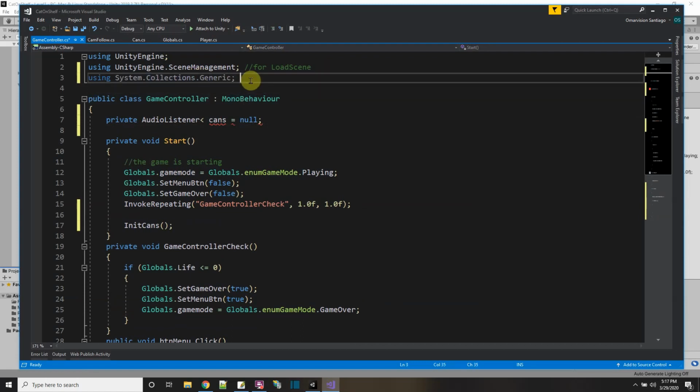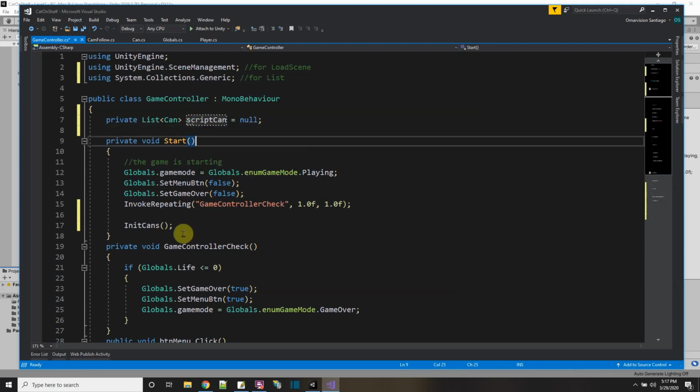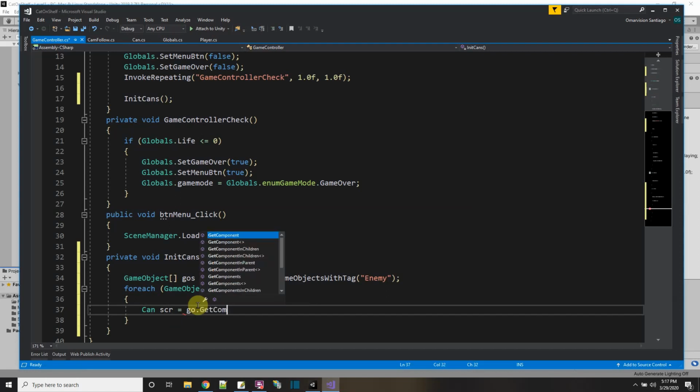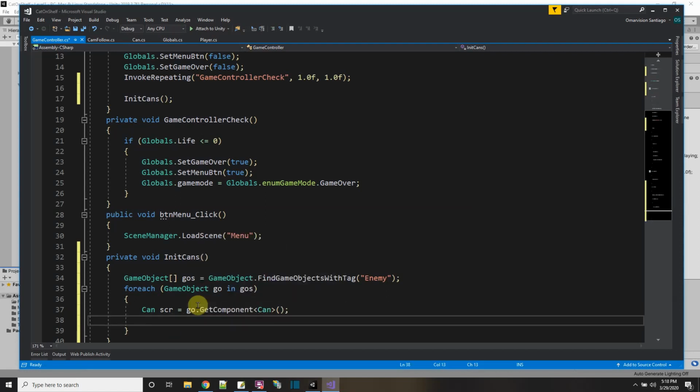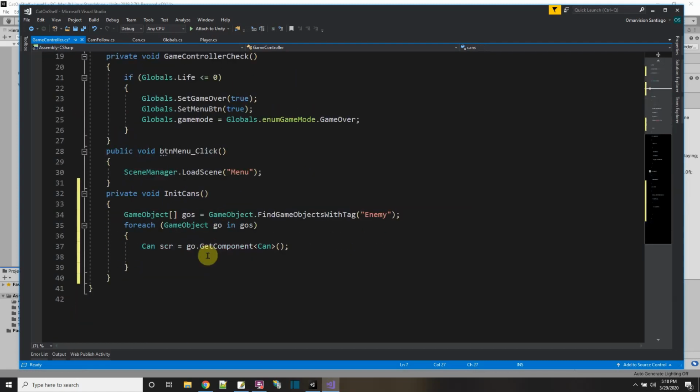I want to use this for the List object of C#, so that over here I can say private List of CanScript, cans. So in InitCans, when I go through each game object, I will get a can script. This will be a script equals go.GetComponent CanScript, and then I'll store that script in the cans list. Can't make up my mind.